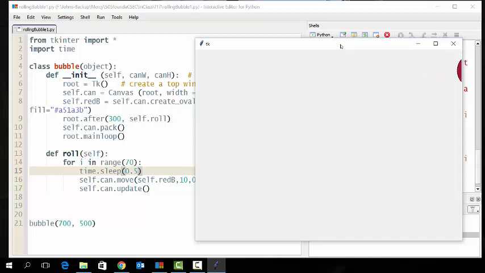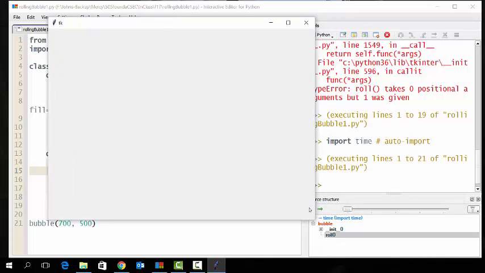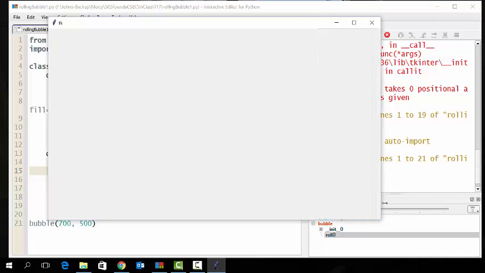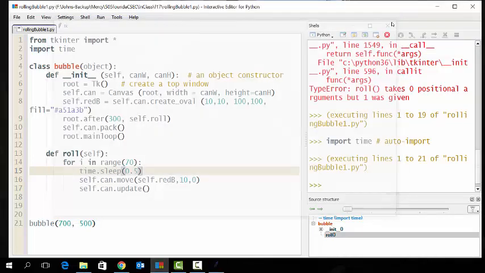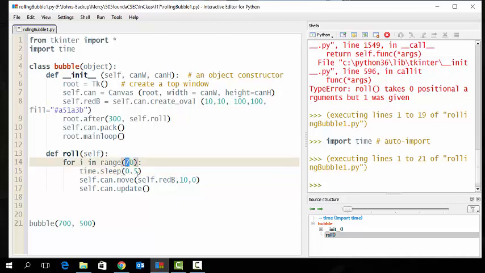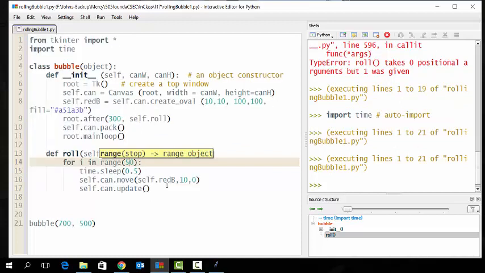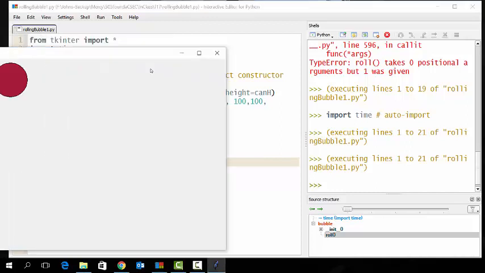Oh, disappears. Where is it? Where is my ball? We dropped the ball. So maybe that is somewhere here. I moved 70 times. At each time 10. So let's make it a little smaller. So 50 instead of 70 times.